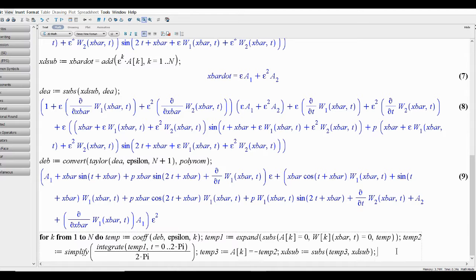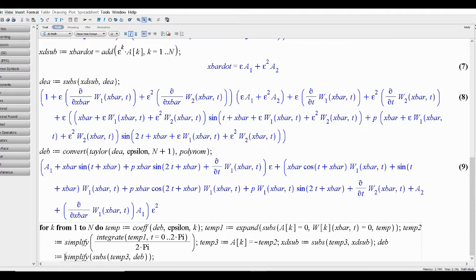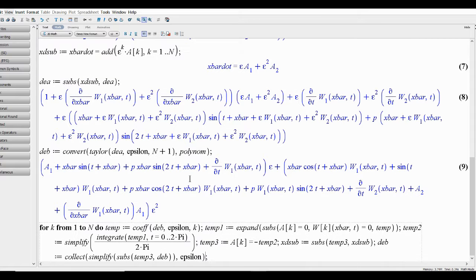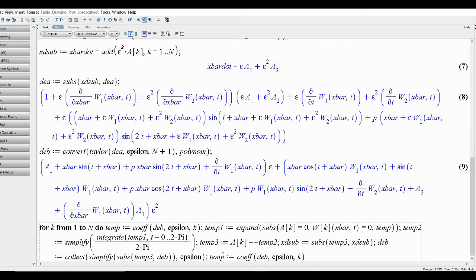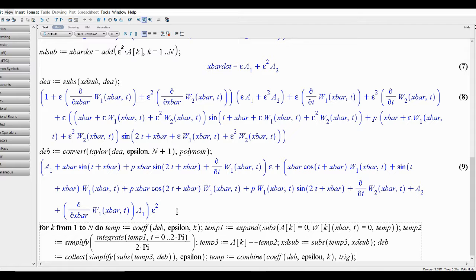So what I will do now is I will say DEB is equal to substitute temp 3 in DEB. Maybe I can simplify in case that helps, but if I do, then I should do collect for epsilon. Okay, so now I've got DEB again. The A1 has removed these things here. Okay, so now let me pull it out again. So once again, temp is equal to the coefficient in DEB of epsilon to the power k. Maybe I will use combined trig. Okay, so I've simplified that. The A1 part has gone. The del W1 del T is still there.